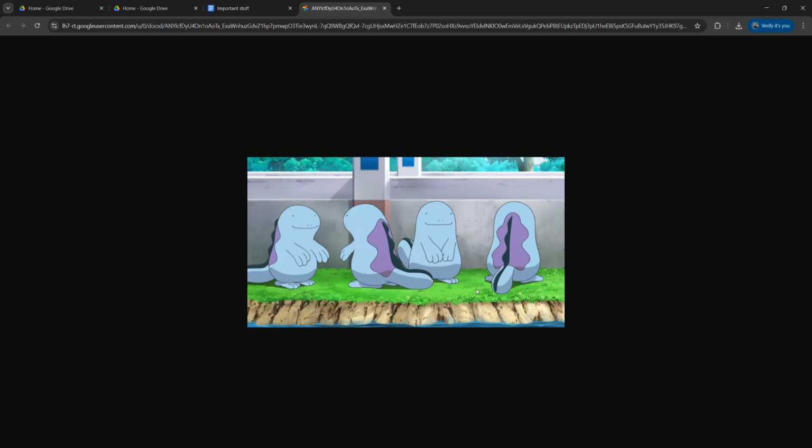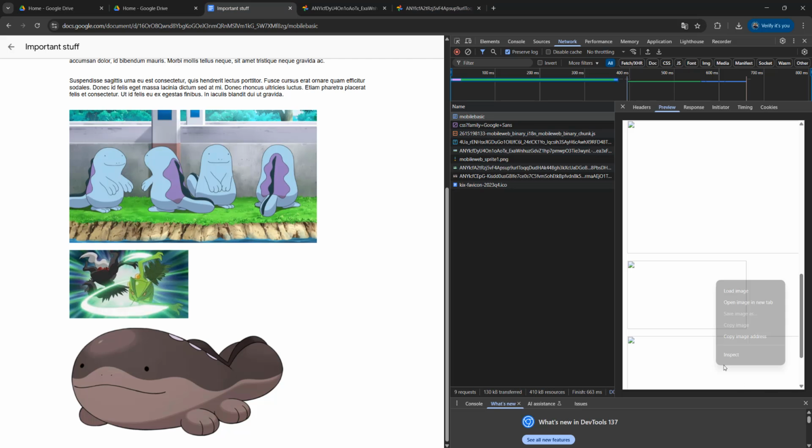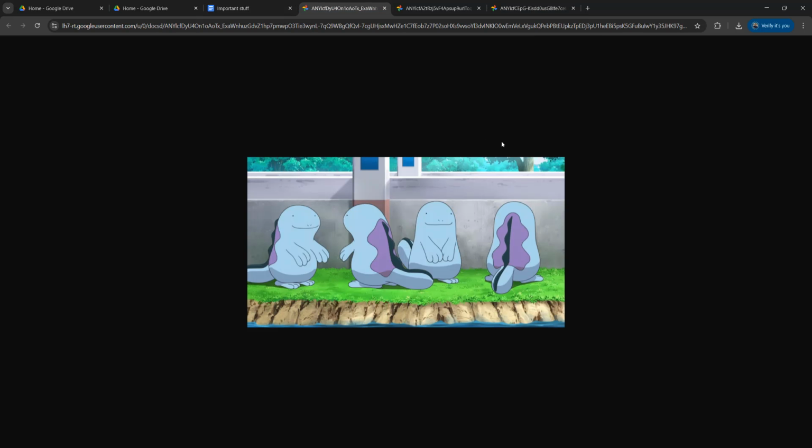That's the exact image from the document. If I do so with the others, you'll notice it's the exact same image. And we'll do it with the final one. It's the same image. So now what we can do is we can right click on the image and click on Copy to copy the image.